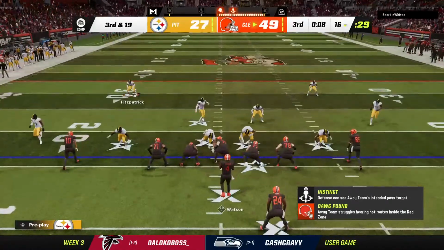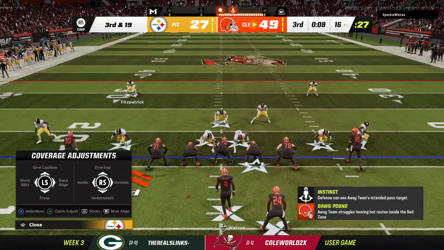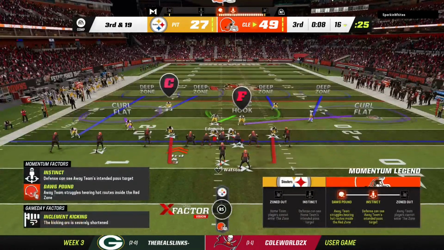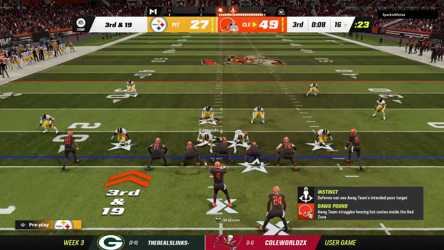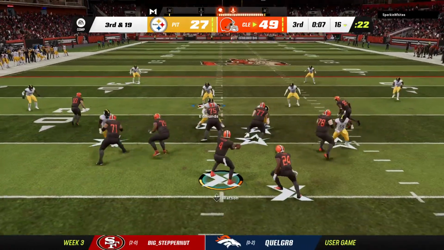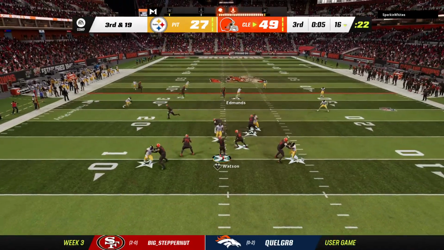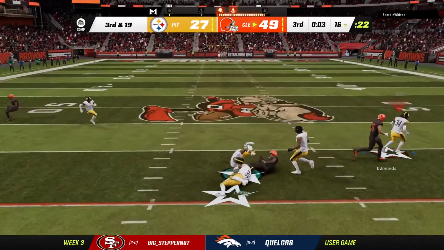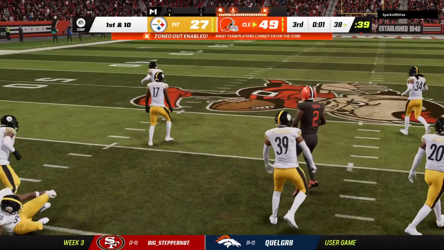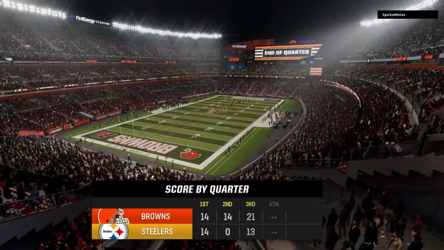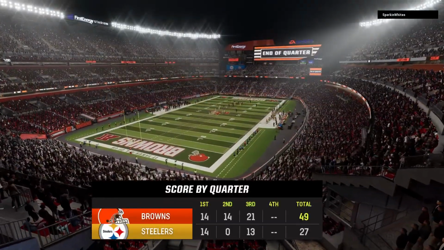An incomplete pass on that last play, and that means they'll need to come up with something here on third down. Watson off play action. And he's got his receiver Cooper. And way up past the 35 before he's taken down.